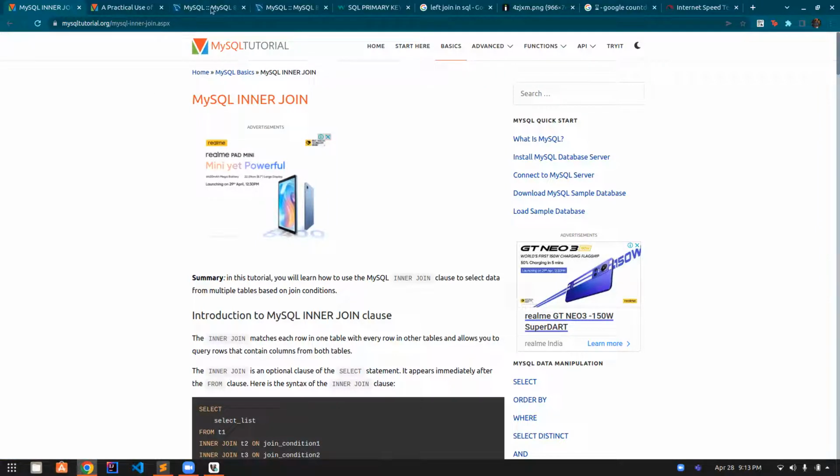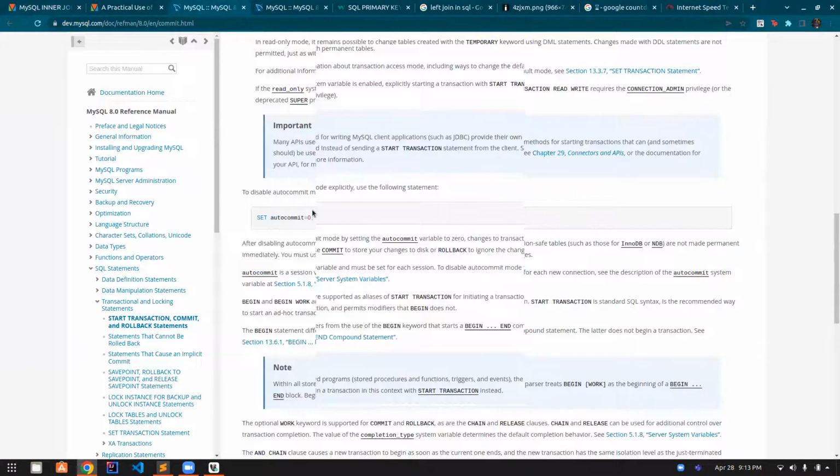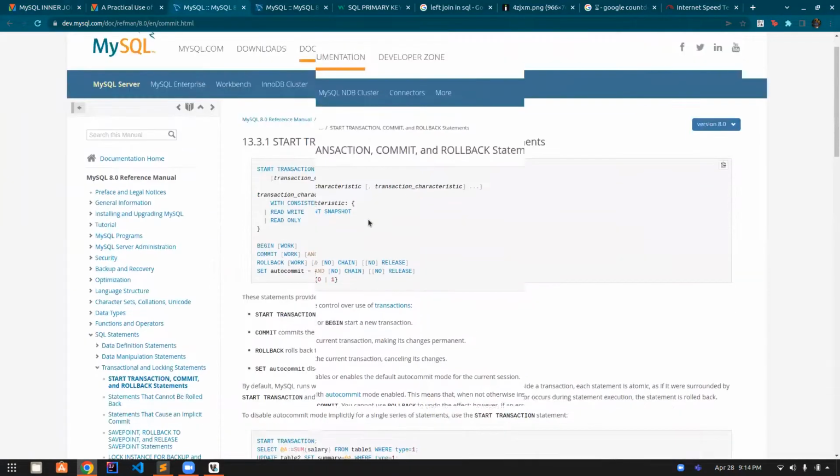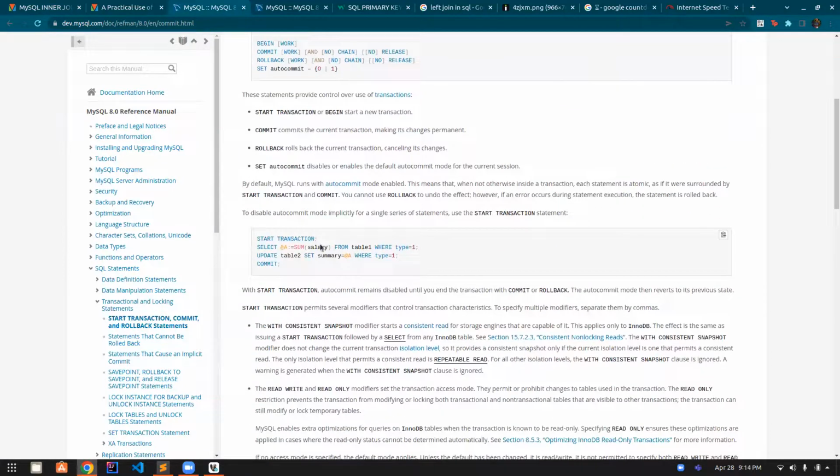So very simple thing. How do we start a transaction? This is the MySQL documentation here. There are three things you need to learn and understand. You can start a transaction by saying start transaction, and you can issue multiple commands here. Like you can see here, they have issued a select statement, then an update statement, and then they do a commit here.